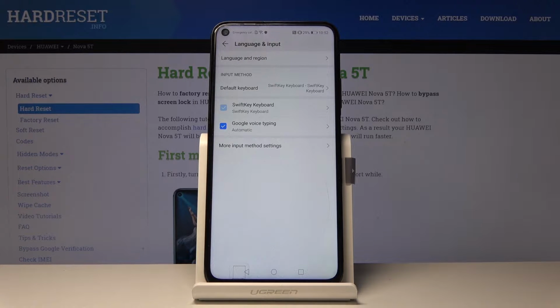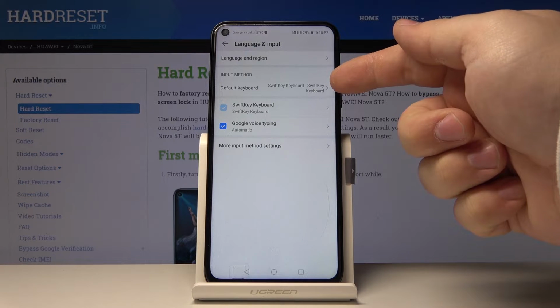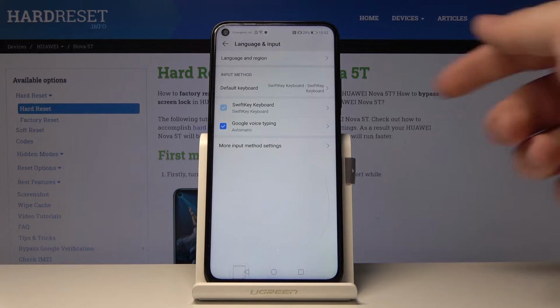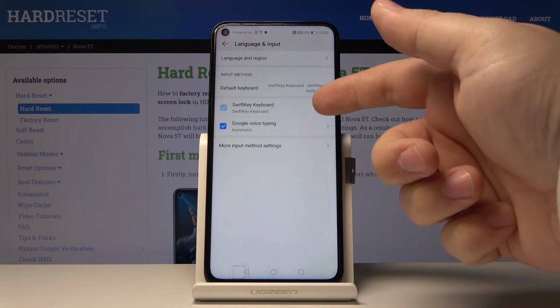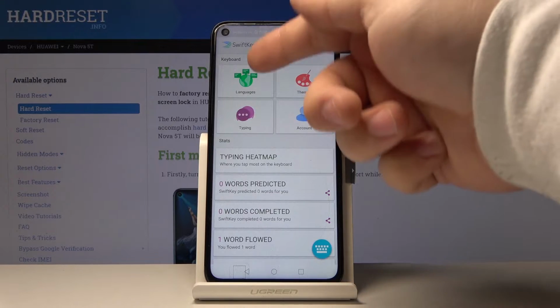And now, right here, let's check which keyboard is default one. As you can see, it says SwiftKey keyboard. So let's tap on the SwiftKey keyboard below, right here. And now let's tap on languages.